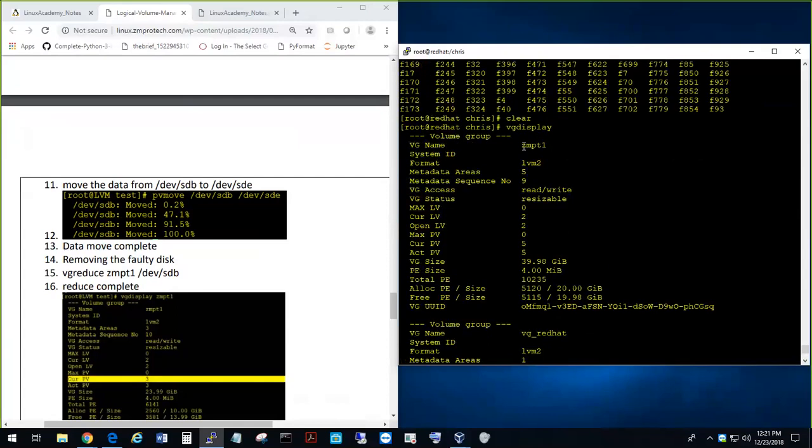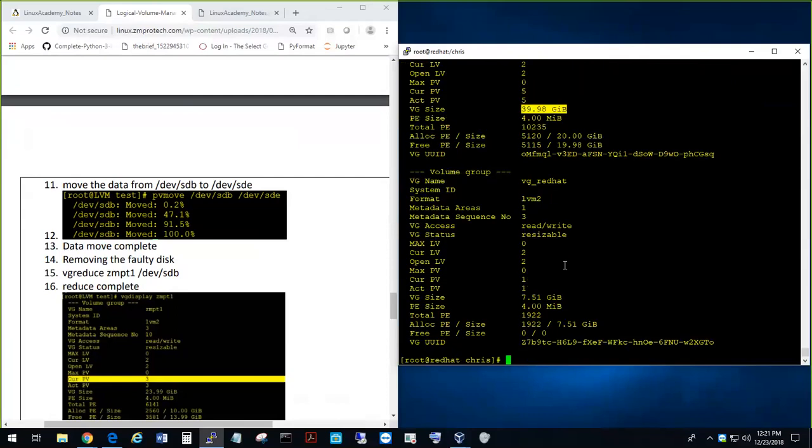Okay, we are reducing this drive. We are taking one drive out, a defective one, which is SDB1, and it's about 8 GB. So when we come back here, it's going to be 8 GB less, it's going to be 32 GB. Okay, so we're going to run the command vgreduce, and we're going to give the name ZMPT1.